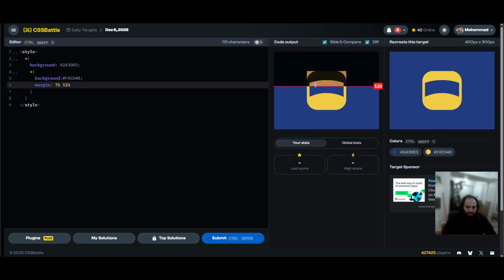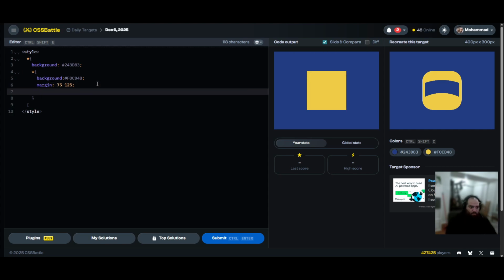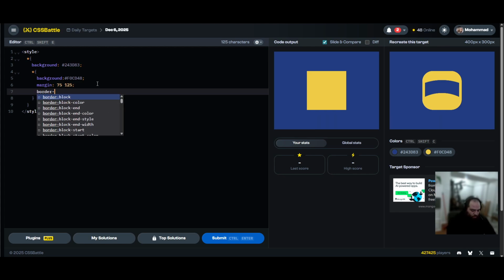By the way, fun tip. I did this by mistake once and I couldn't remember how. If you press shift, it shifts this little indicator to the vertical axis. FYI. Okay. And then I'm gonna do border radius here.